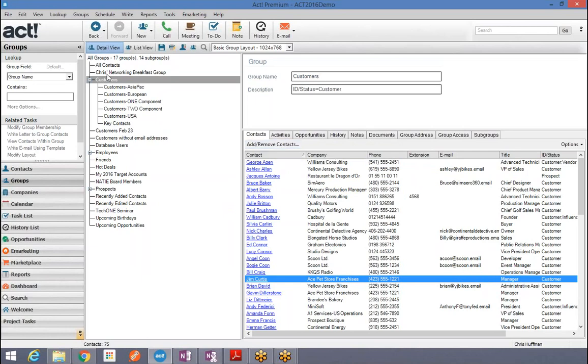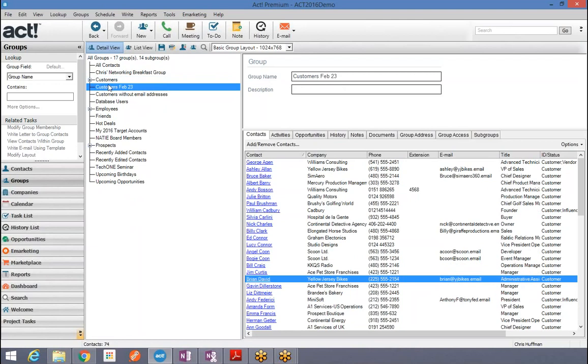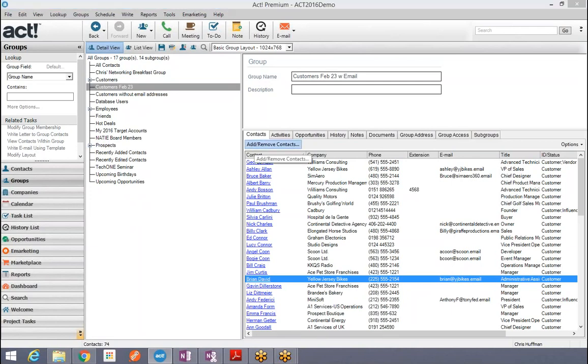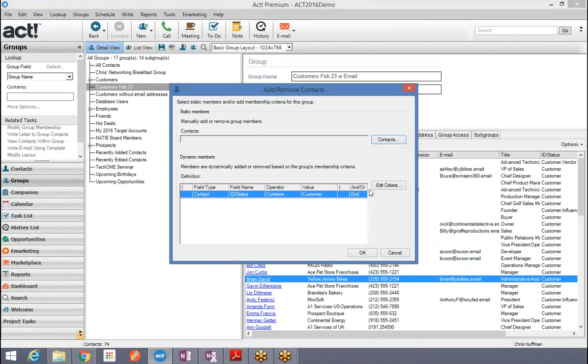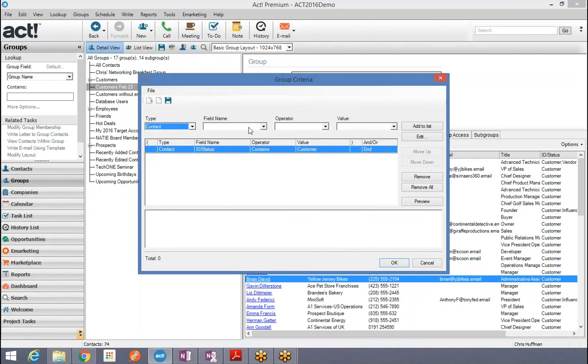I'm going to call this, that's the customers. Here's my customers, February 23rd. I'm going to call it with email. And I'm going to go to Add Remove Contacts. I need to add more criteria in here. And so my next criteria is going to be that the email address contains data. Basically, it means it's not empty, right? It has something in it. It might not be right, but it has something in it.